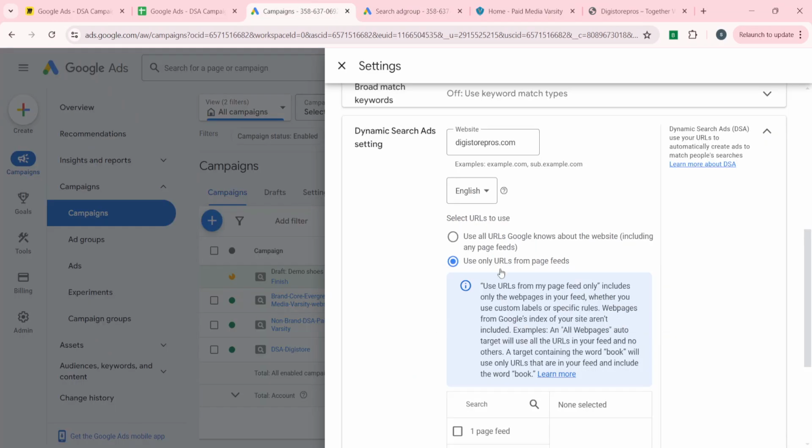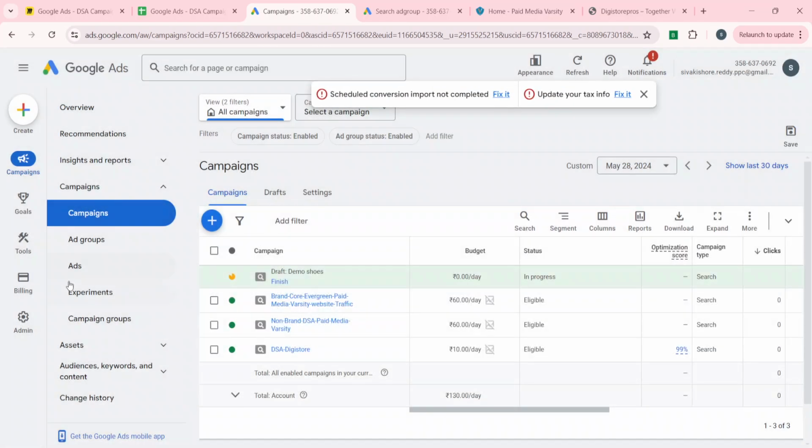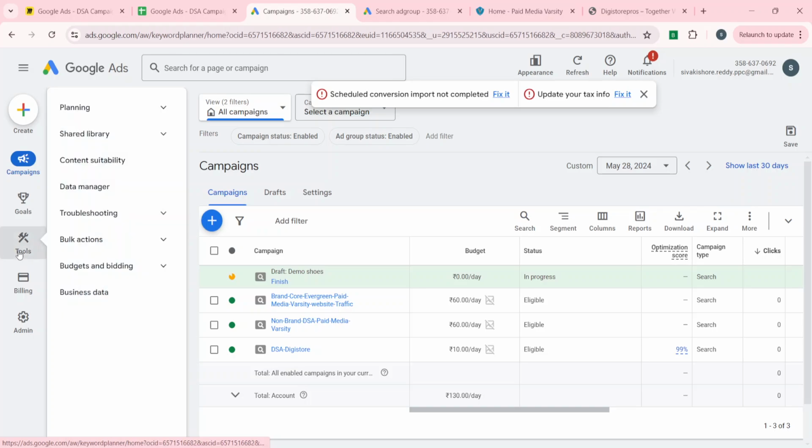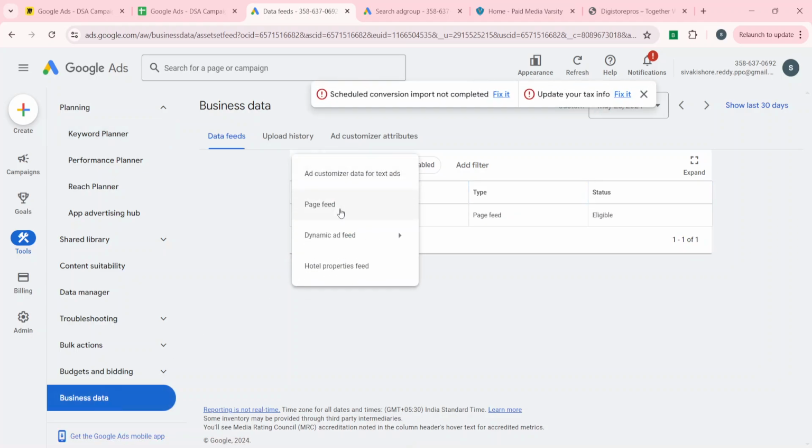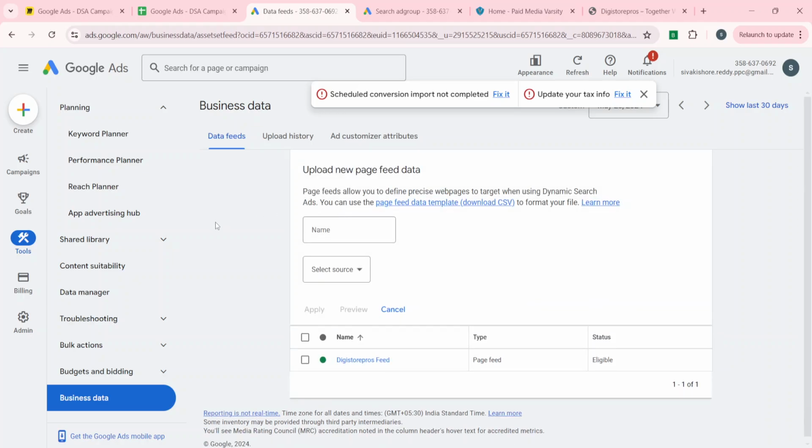In order to see these page feed settings, first you have to upload your page feed data into Google Ads. Let's see how we can upload it and how we can create it. Go to tools, go to business data here, click on this create button, and here you see page feed. Click on it. In order to upload the page feed, we must follow the format that is provided by Google, right? To get that format, when you click on this link, an Excel template will be downloaded. And please remember that when you upload, it has to be in the same format, that is CSV format. I have already downloaded it.